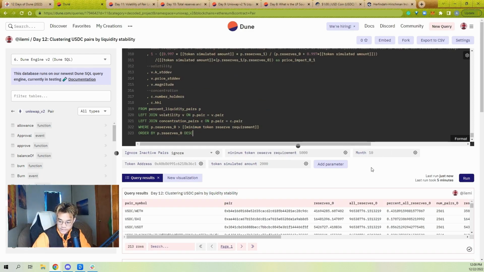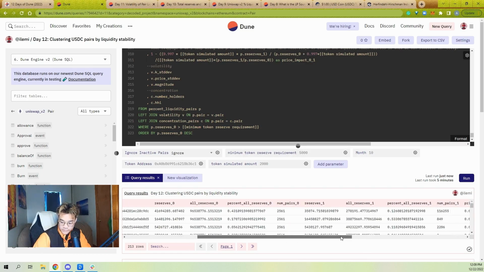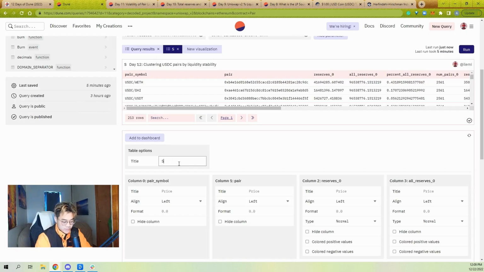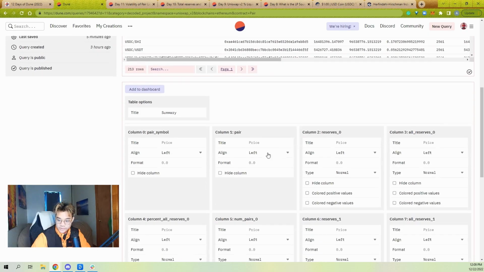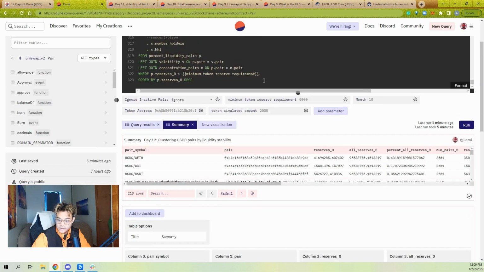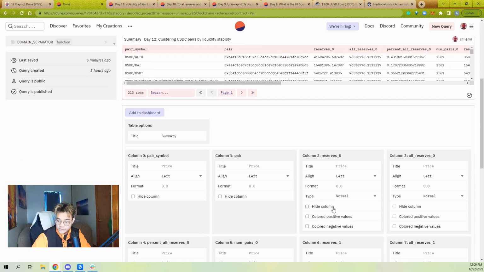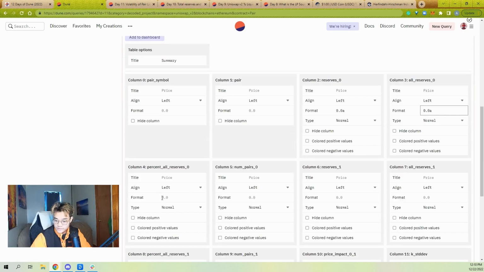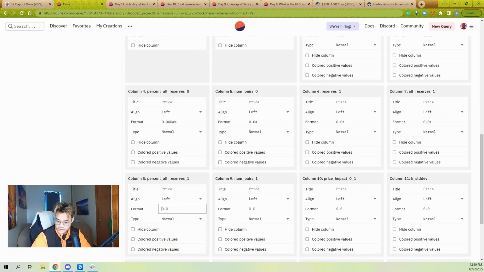All right, our data has loaded and things are in the right order. Let's do a quick sanity check with a cleaner table. I'm gonna call the table summary. We want the pair symbol. We can keep the pair address to look clean. And let's change this to 0.0a. All reserves 0.0a, percent of reserves, we can pad with a few zeros. Number of pairs, reserves 1, all reserves 1. Pad a few zeros for percent again.